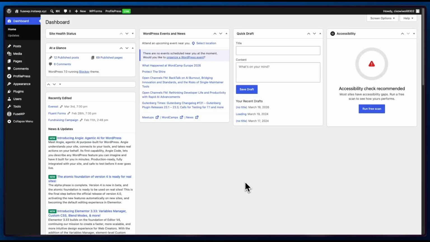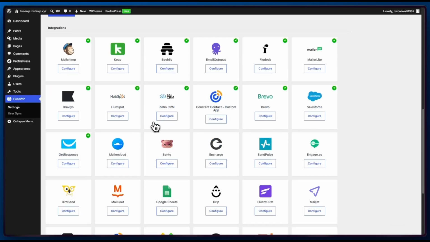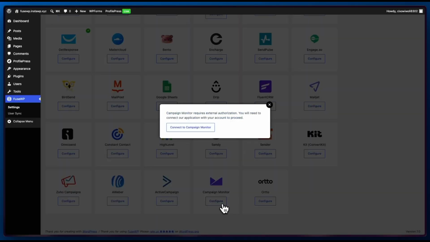In this video, you will learn how to connect Campaign Monitor to WordPress with FuseWP. To begin, we'll hover over FuseWP on the left-hand side and go to Settings. And in Settings, we'll go ahead and find Campaign Monitor, and once we have it, we can click on Configure. Next, we'll connect to Campaign Monitor.